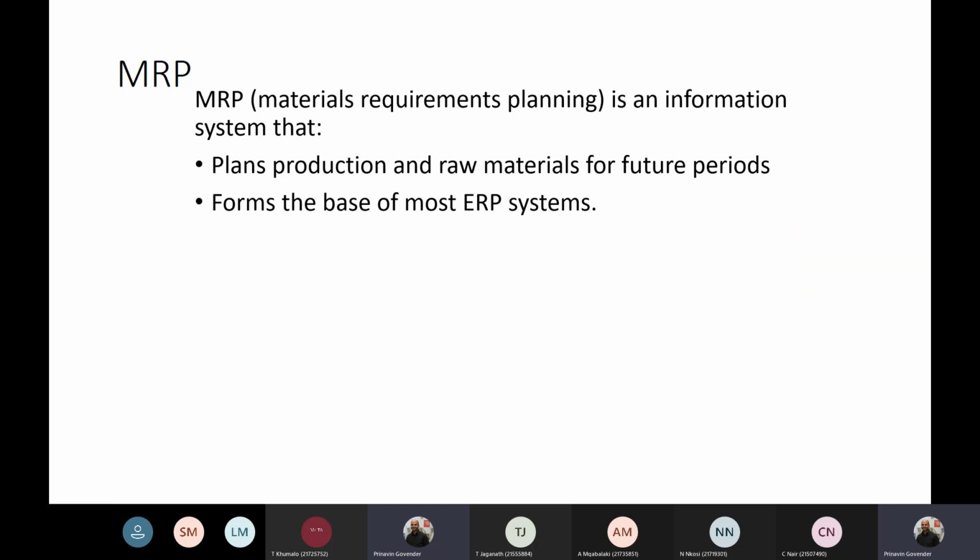This is an information system that plans production and raw materials for future periods. It forms the base of most ERP systems. So like I gave you an example earlier on regarding motor vehicle production, if I'm using just-in-time production for a motor vehicle and there's 10 motor vehicles being assembled and they roll off the assembly line, the final stage is to ensure that I am putting on the tires or the mag wheels. That needs to be part of the materials requirements planning.